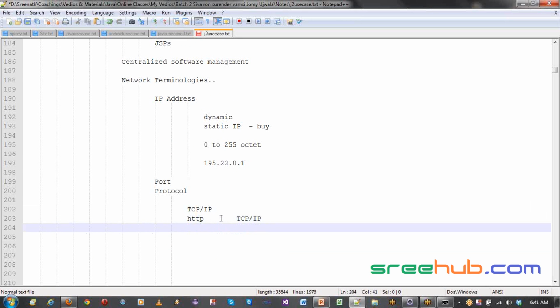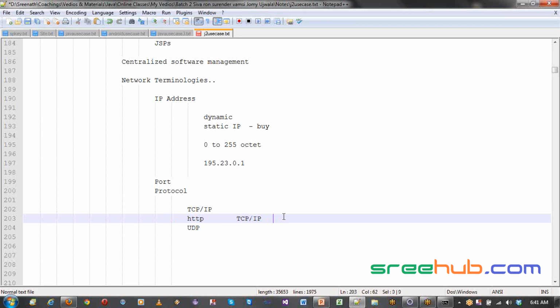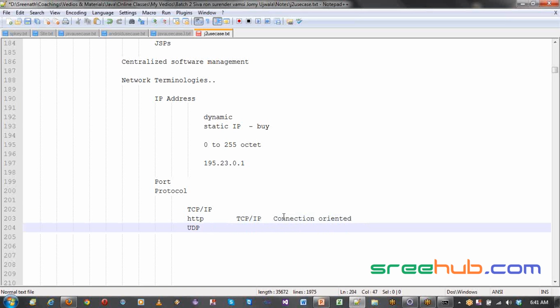And then you have something called UDP. As I said, these two are connection-oriented socket programming or connection-oriented protocols. And UDP is, I don't know whether you have heard of this, User Datagram Protocol. This User Datagram Protocol is a connectionless protocol. Now what is connectionless?